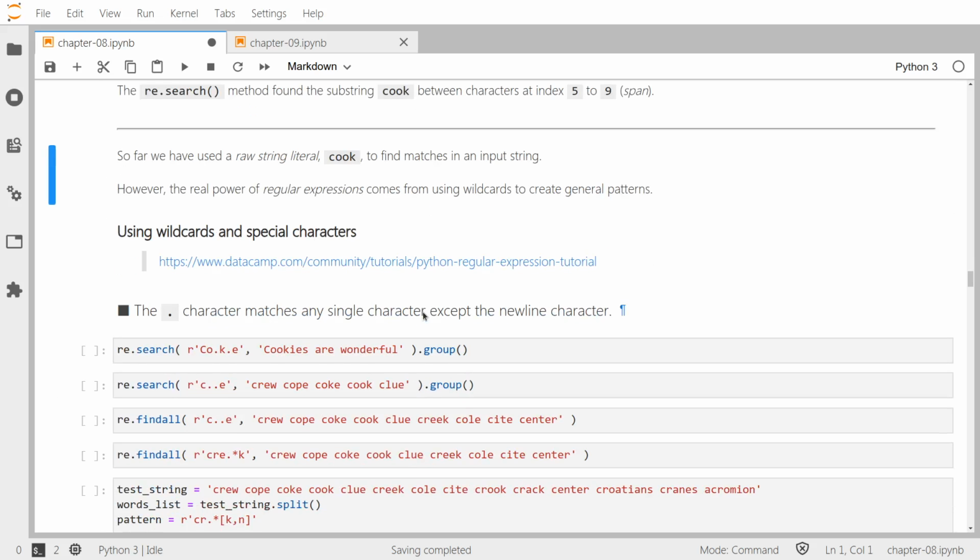The real power of regular expressions, however, comes from using wildcards to create general patterns. And here's another page. So everything that I have given you guys in this lecture and other little lectures is not just for you to simply check out, even if I wrote that you should check these out. Check out means you should study them. So I pick these things carefully. I don't just simply throw these links at you. So you should be reading these things.